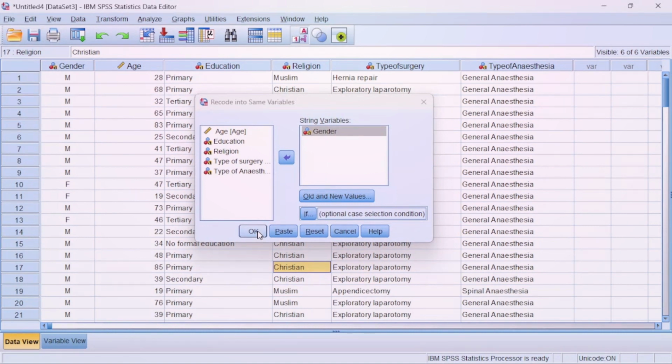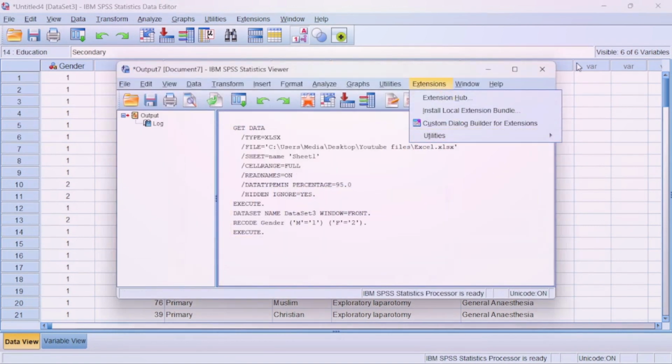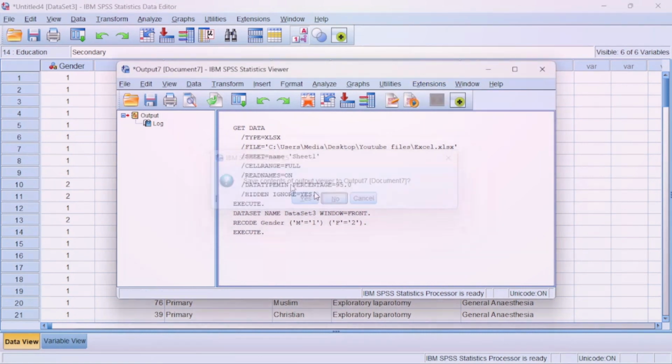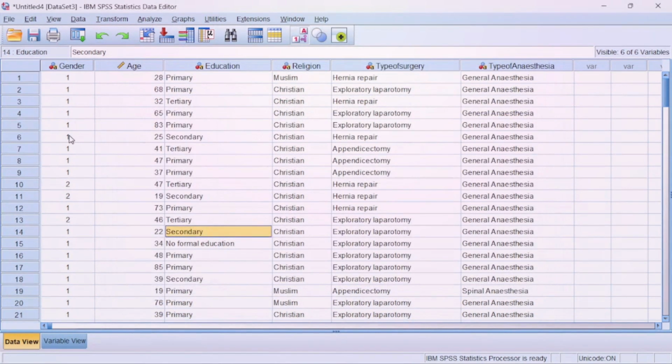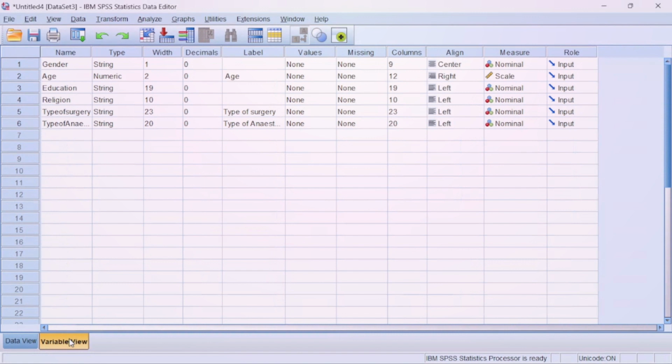And that is so important. So let me click OK. And that takes effect quickly, as you can see over here. So all the M and the F has been changed to what? 1 and 2. Now this is still not useful to me. I can't use 1 and 2 to do my analysis. So I need to recode it finally, which is the final step that we are going to take.